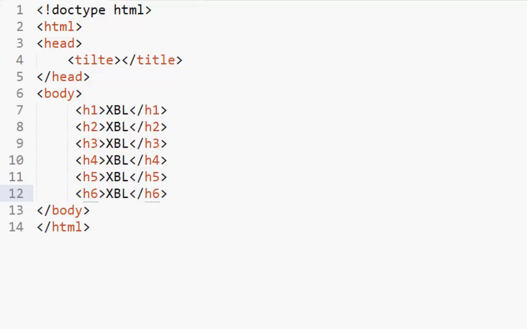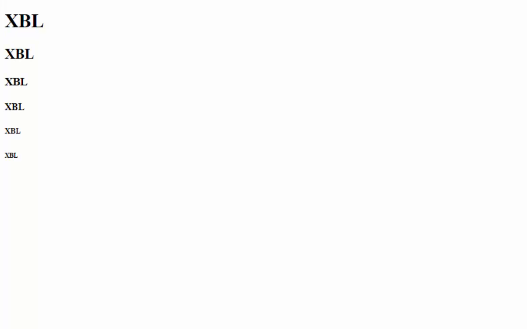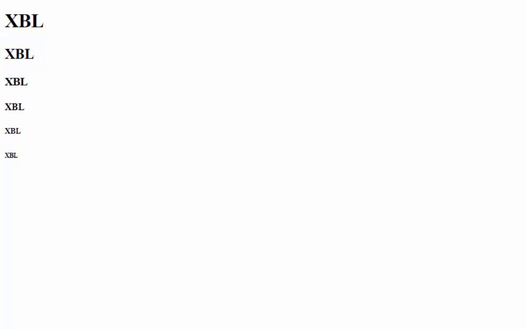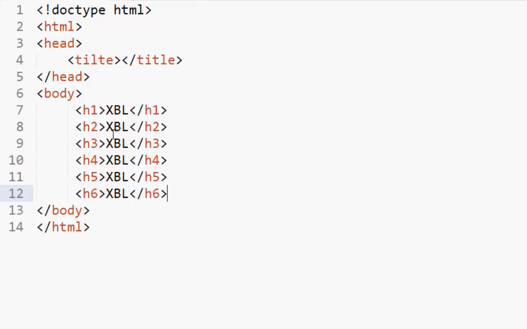Now I'm going to save it and go back. Okay. Now let's see what is the difference. It's the font size between this H1 to H6. So the difference is the font size. You know. So this is the H1, H2, 3, 4, 5, and 6.